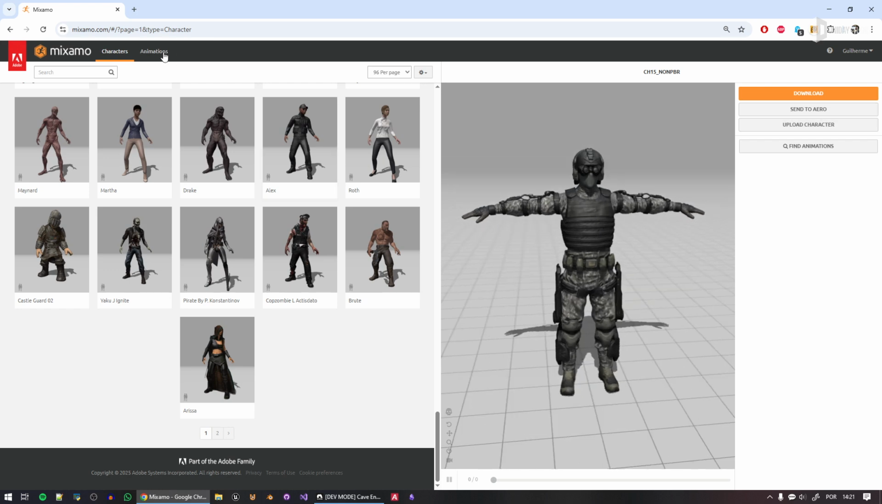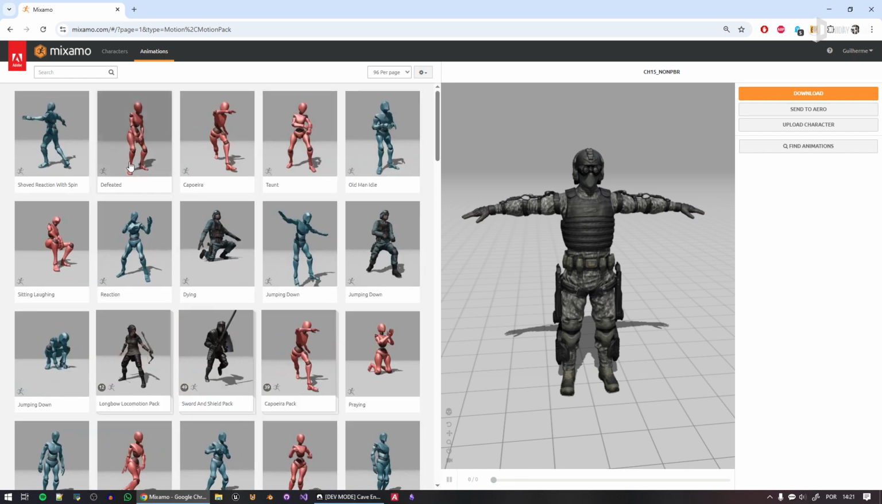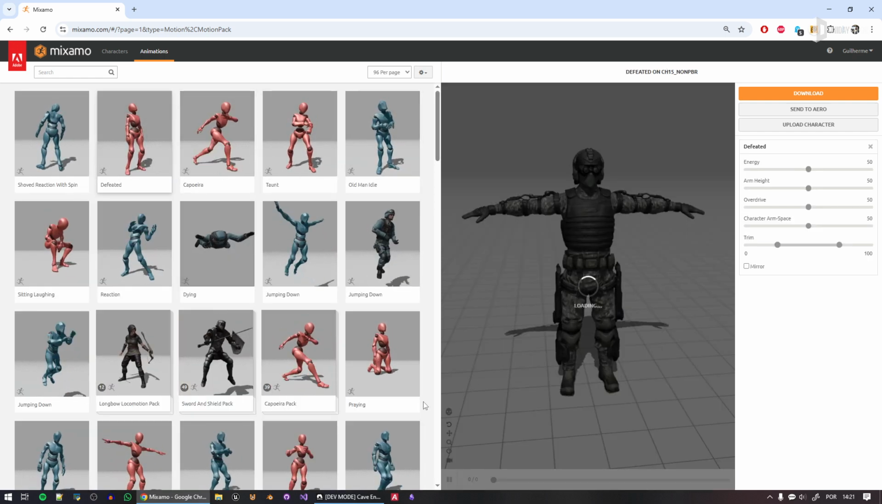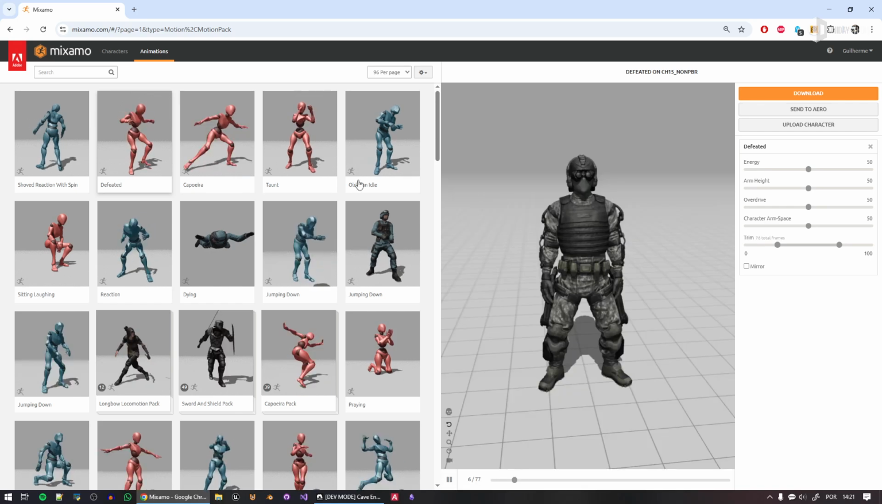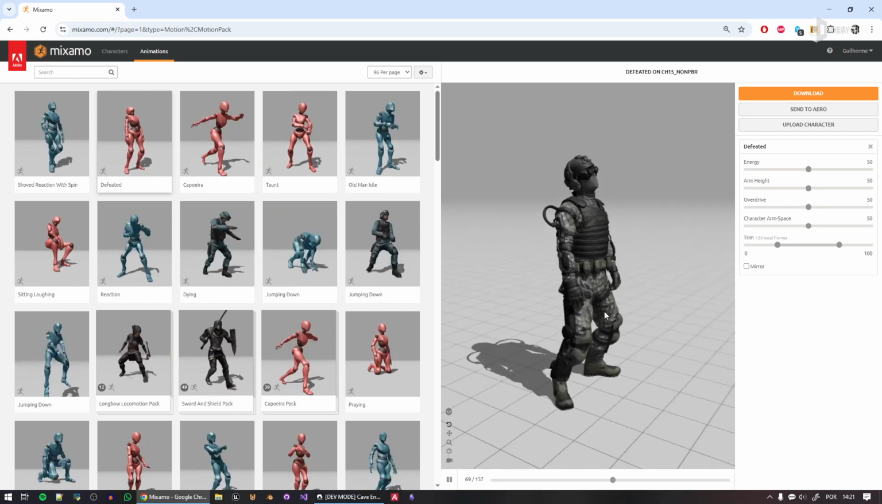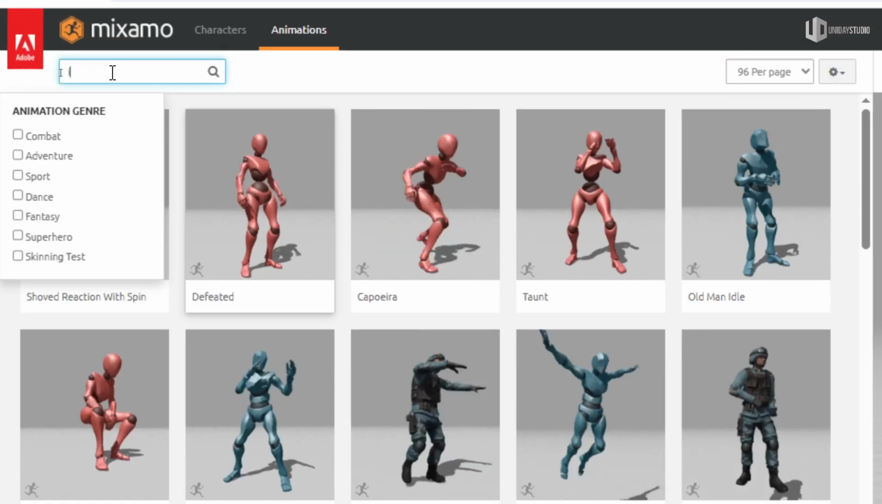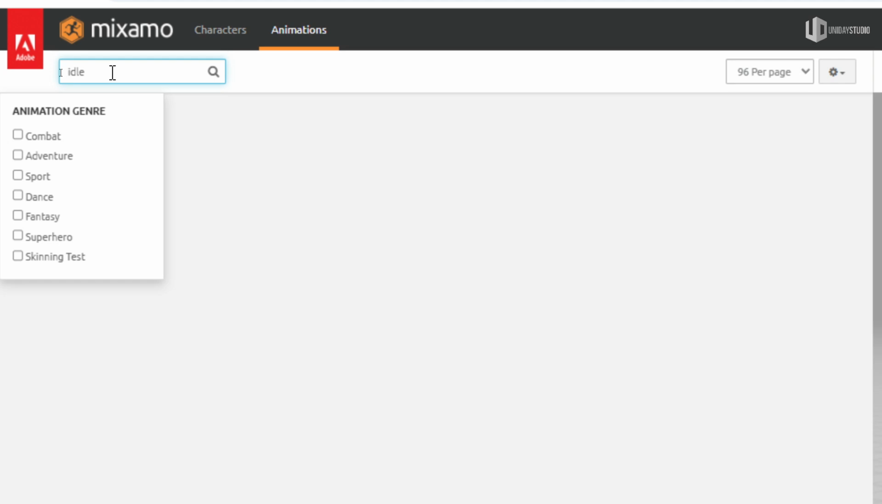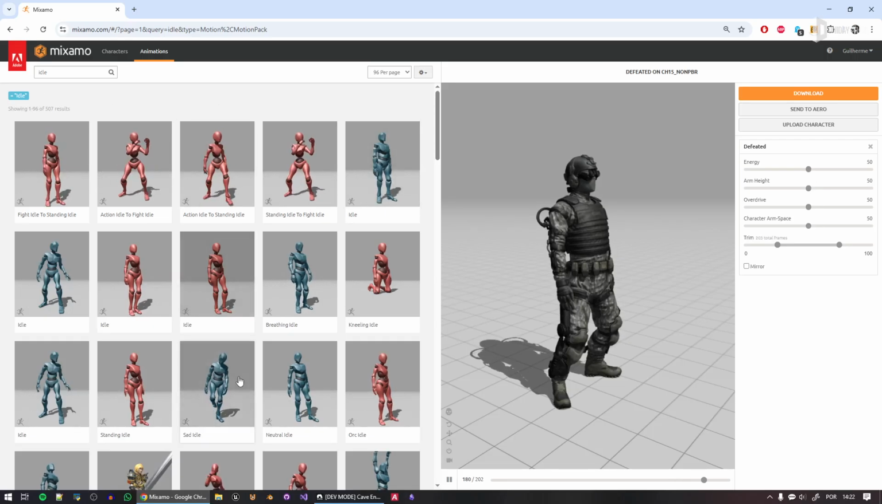I want this one, so I'll click here in animation, and let's go ahead and find an idle animation. If I click any animation here, it will load and show it to me. But let's find an idle animation. You can see defeated. Here we go. So I'll click here. I'll search for idle, which is the character doing nothing.